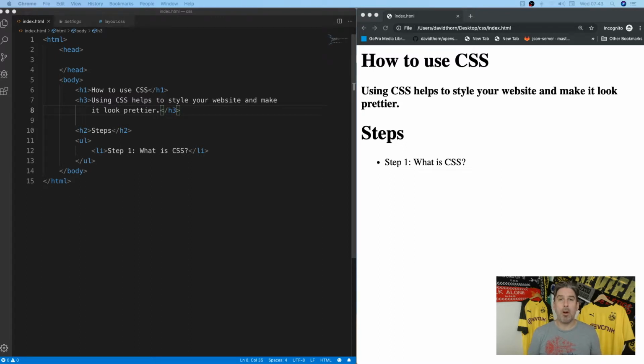Today we're going to be talking about what is CSS and just briefly why you should use CSS. CSS stands for Cascading Style Sheets. CSS describes exactly what elements should look like, their color, their height.